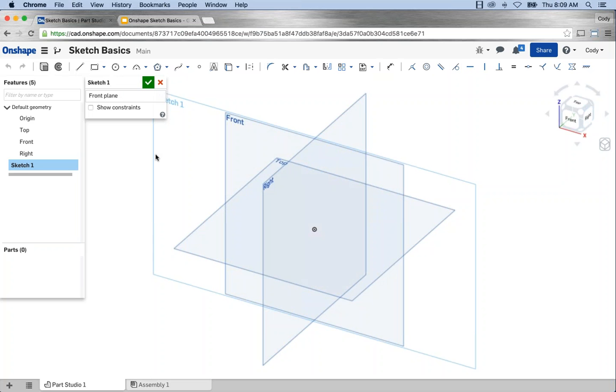Now, one important step before I actually start selecting tools and drawing in sketch geometry is a command we call view normal to sketch plane. Right now, you'll notice that the front plane, I'm not looking directly at it. I'm not perpendicular to it, so to speak. So that's what we refer to as normal to the sketch plane.